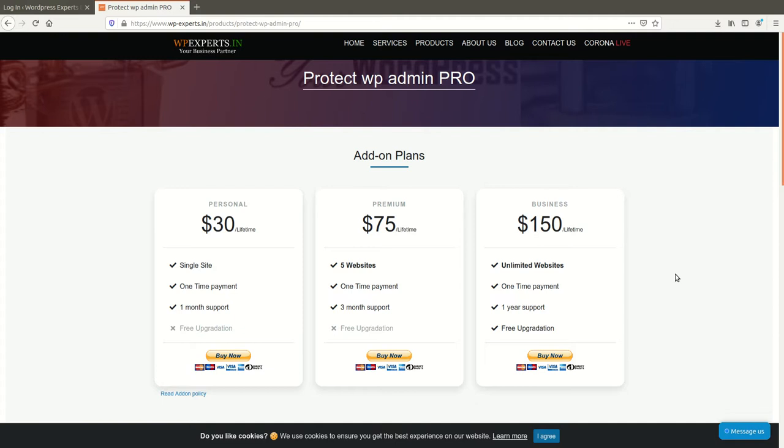So there is no need to pay any yearly or monthly charges. You just need to pay one time and receive your add-on file. So you can choose any plan as per your requirement. The only difference is the number of websites.